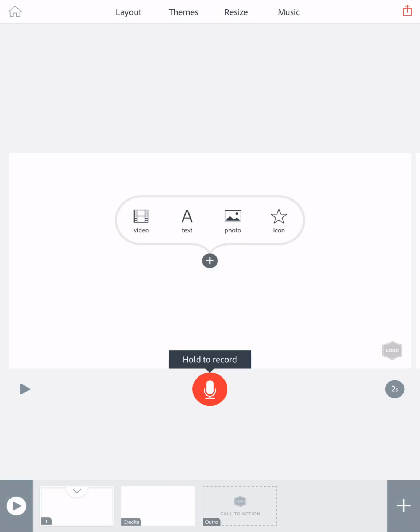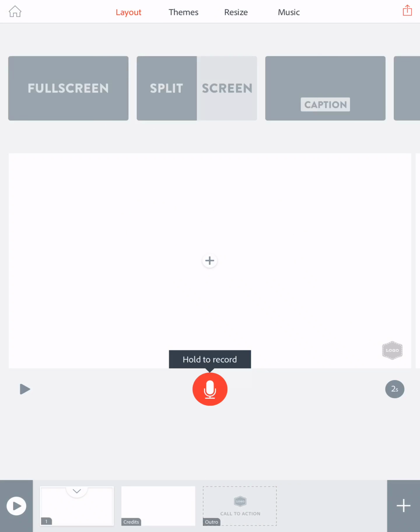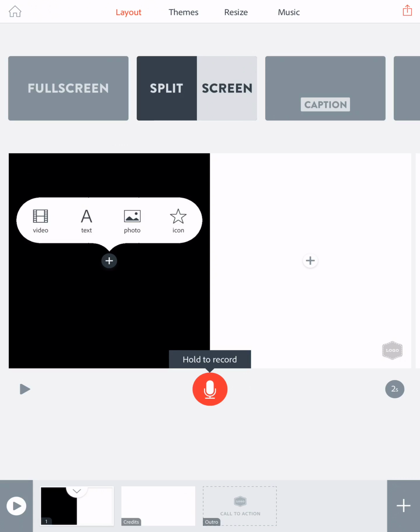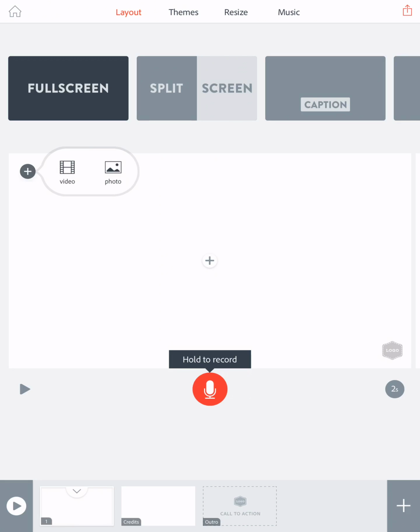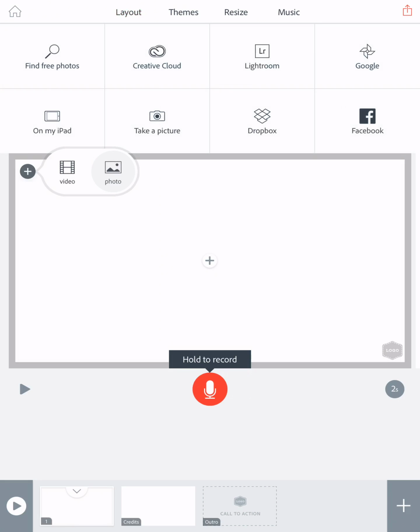And before I click on any of these choices here, if you look at the very top, there's layout, themes, resize, and music. If I click on layout, today we're going to choose between two layouts, those first two, either full screen or split screen. If we click on full screen, your picture will take up the entire screen and your text will be over the top of it. If we click on split screen, your picture will be on one side and all of your text will be on the other. So I'm going to choose full screen, where my picture is going to take up the whole screen and my text will be on top of it.